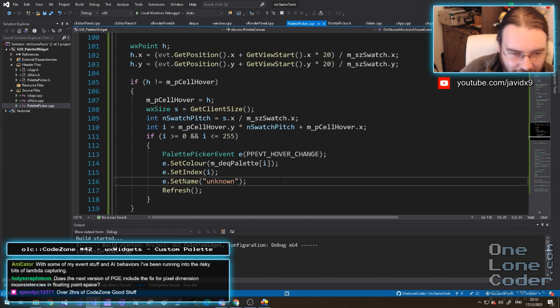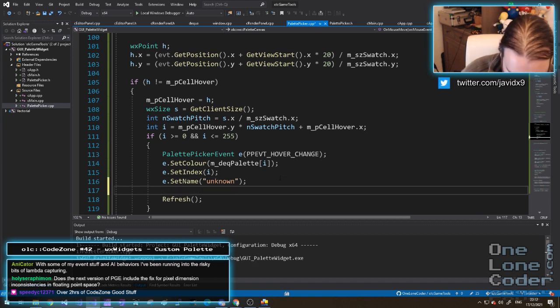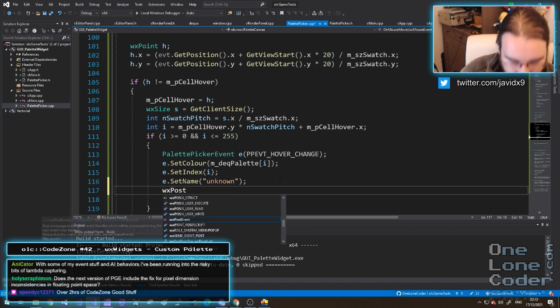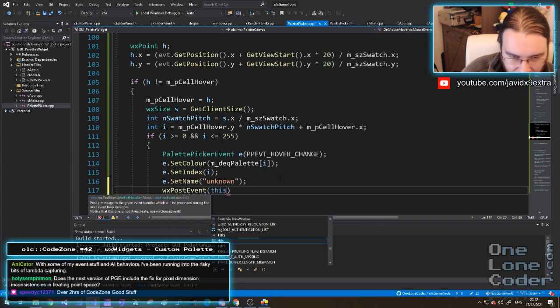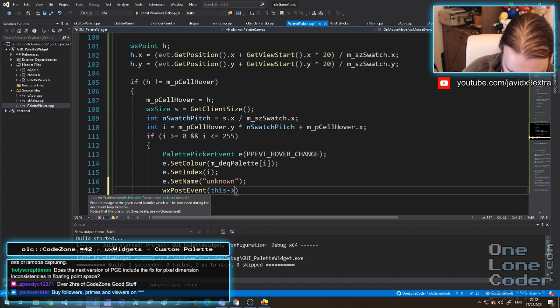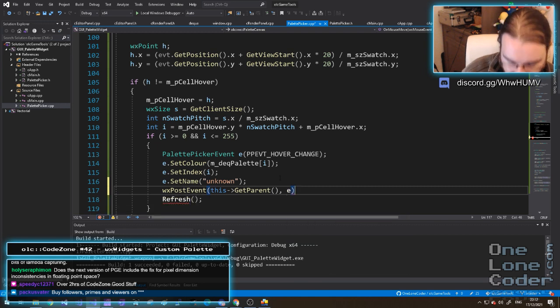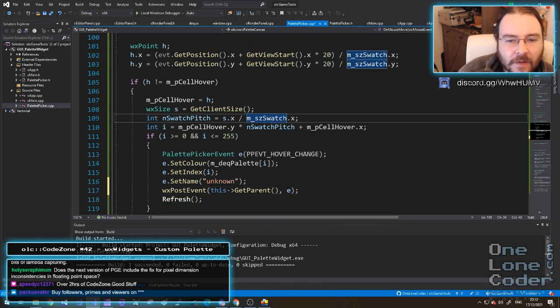Oh, still not throwing the event. I've created it. Now I need to do wxPostEvent, and we want to give that to our parent. And the event we're posting is the one we've just created. Right.